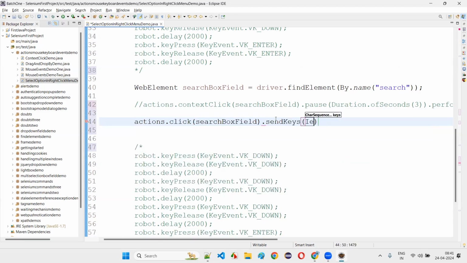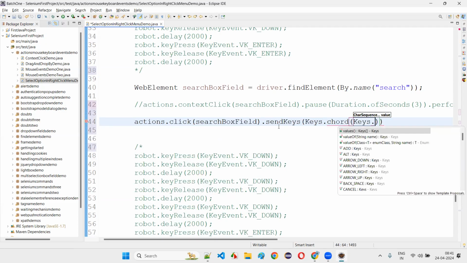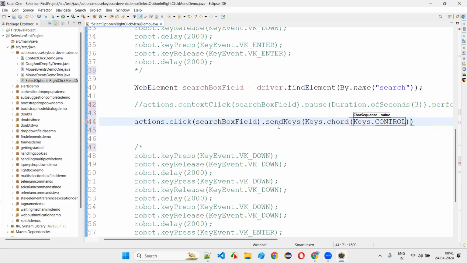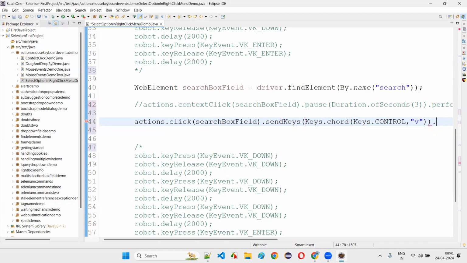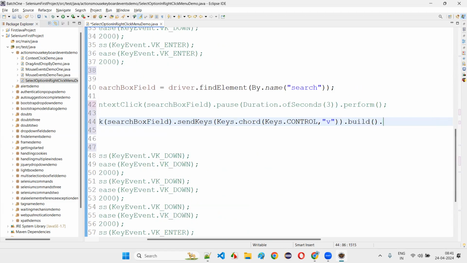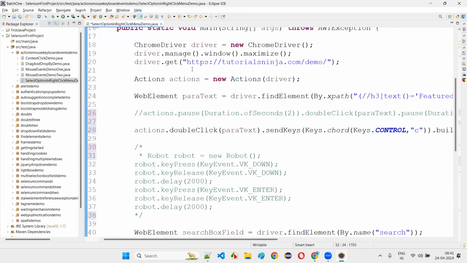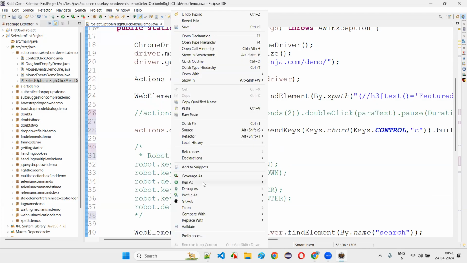send keys. Here Keys dot CONTROL, comma, Control V. Control C, Control V. For pasting with Control V, we will use dot build dot perform. Okay, put a semicolon here and see whether Control C and Control V is happening or not.